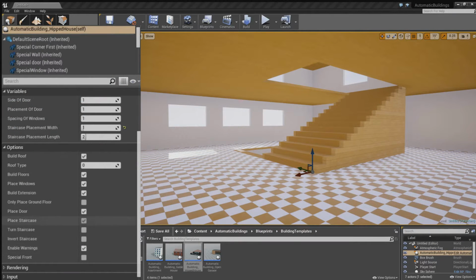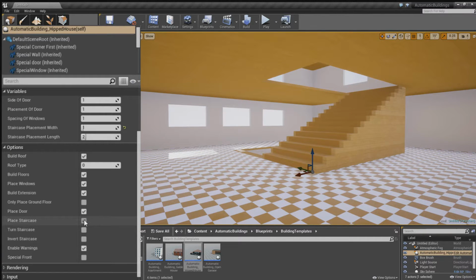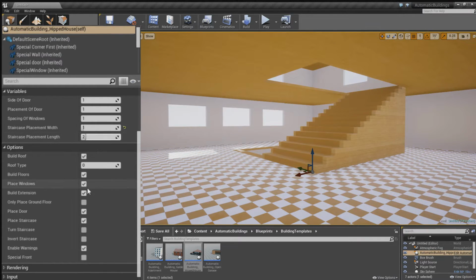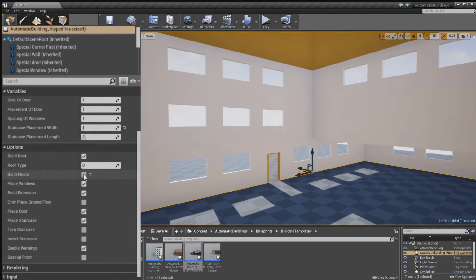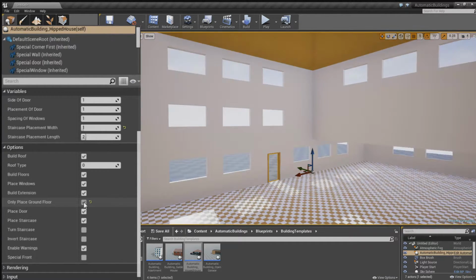You can decide if a staircase shall be built under options. You can change the position of a staircase by changing these variables. You have the ability to turn and invert the staircase under options. You can remove the floor under options if you want to place your own. If you do not want to place the ground floor manually, then you also have the option to only place the ground floor.